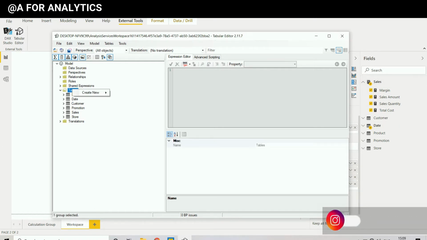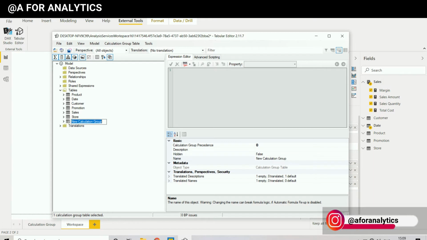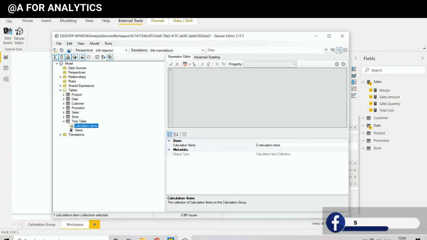To create a calculation group, we need to right click and create a new calculation group. I'm going to name it time, let's say for a time intelligence table, to make it simple. This calculation group is a regular table like any other table, and it is going to have several calculation items in it. I'm going to create separate items for same period last year and for the current year.